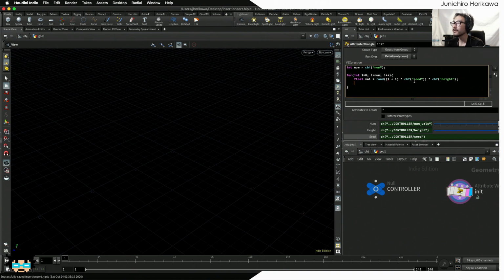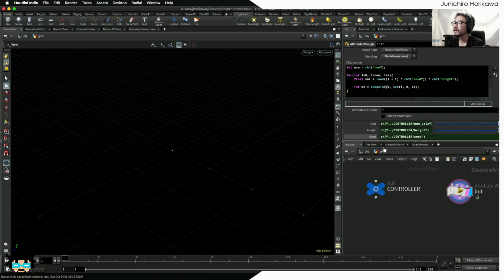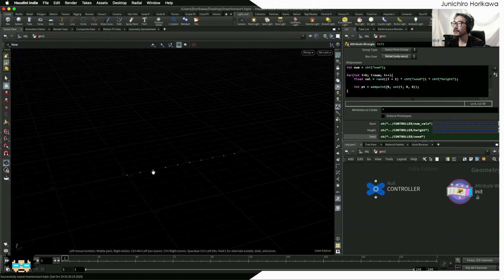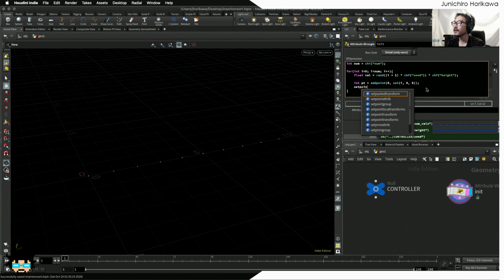Alright, now that I have a random value, let's create a point using i as an x coordinate value. Okay, alright, I forgot to add the addpoint function. Right, like this. Okay, now that I have all the points arrayed in the x direction, the next thing I would like to do is set an attribute to store this random value on each point. So setpointattrib. Let's just name this value @pt with this random value.